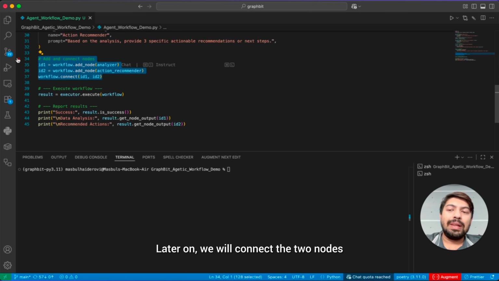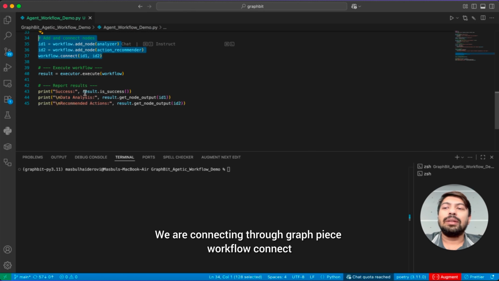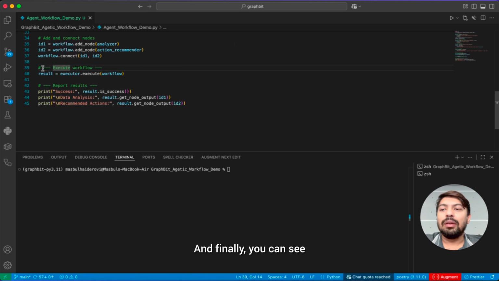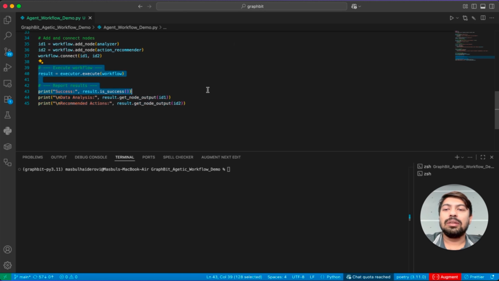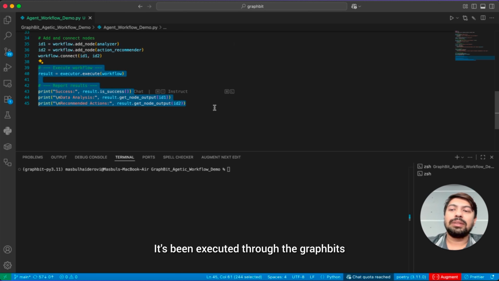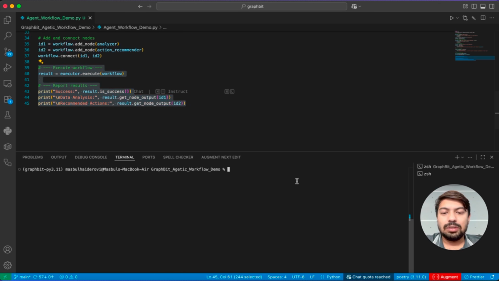Later on, we connect the two nodes, which we commonly know as agents. We are connecting them through GraphBit's workflow connect, and finally you can see how the workflow is executed. It is executed through GraphBit's executor execute. So let's run the program.